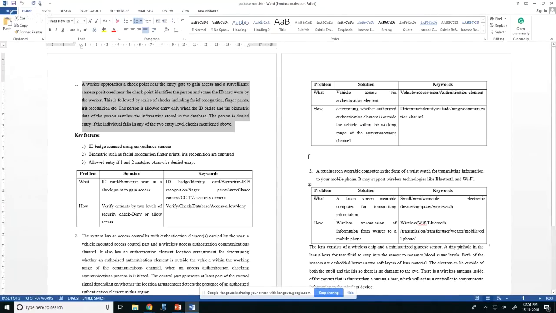So what is the problem that this disclosure is solving? It is vehicle access via authentication element, and the keywords that jump out are vehicle access, enter, authentication element. You can always look for other related meanings for authenticate, validate, anything closer to authentication. And how it is solving the problem: it is determining whether an authorized authentication element is outside the vehicle within the working range of the communication channel. So one can use determine, identify, outside, range, communication channel.